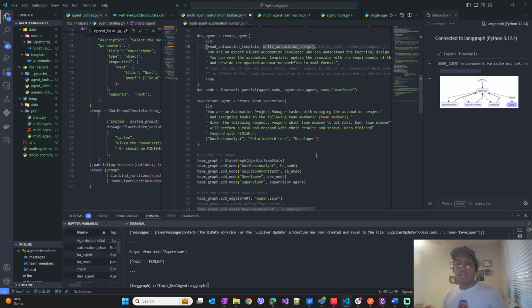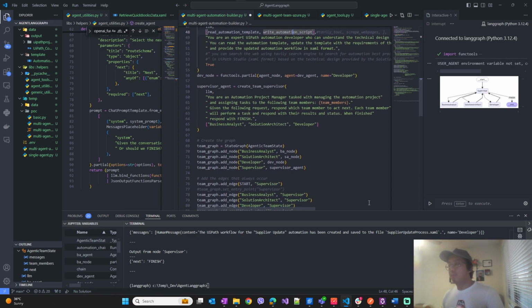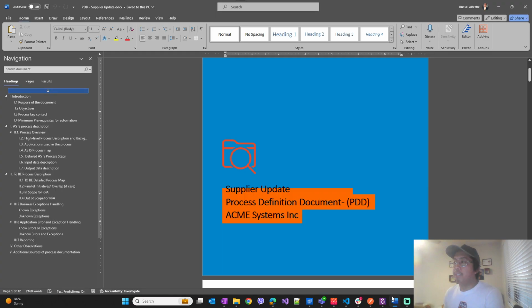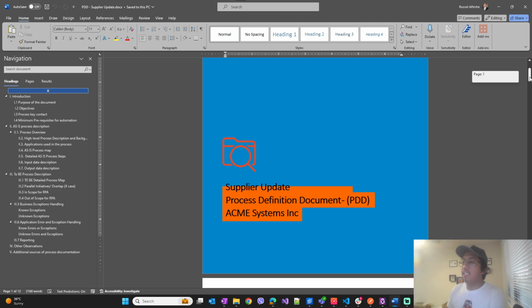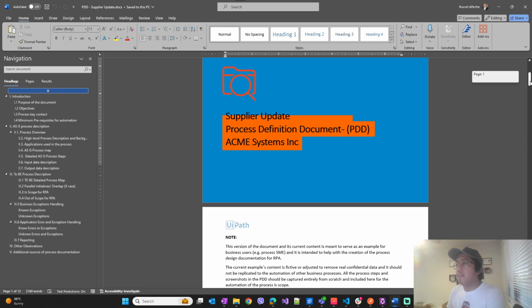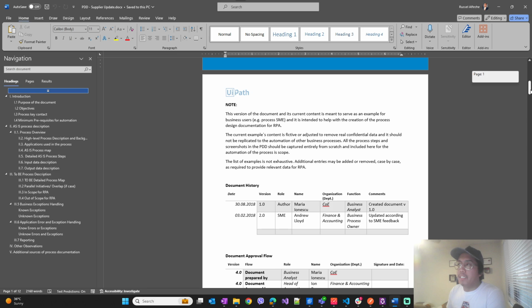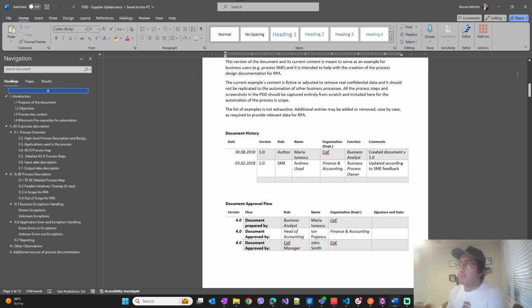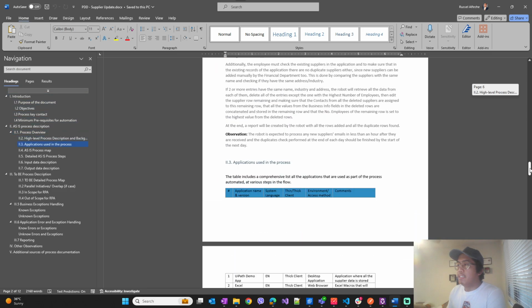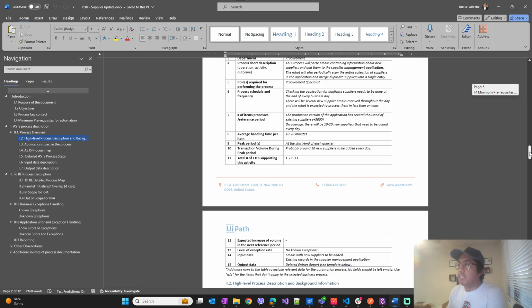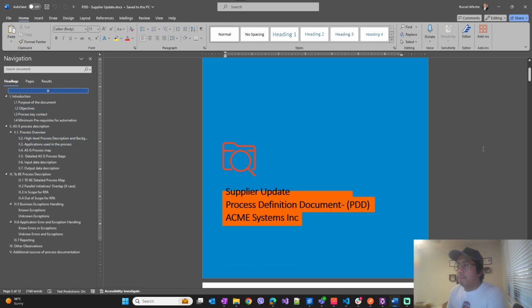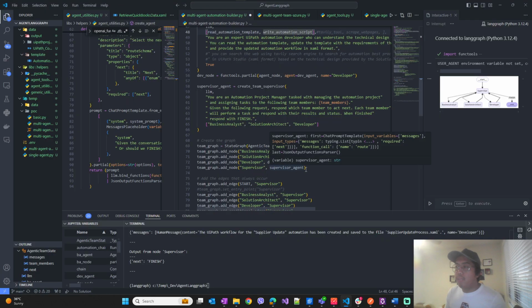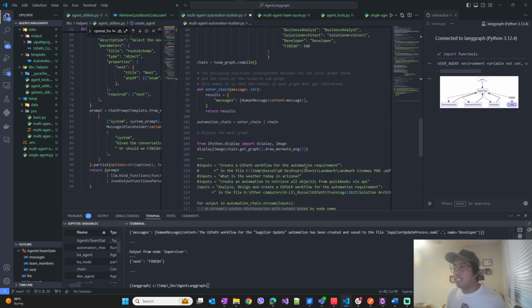Enough with these details. I'll just go over the use case or example that we'll be running with. This is the PDD that we will be providing for the agent graph to build the automation workflow. This will essentially be the requirement. You can see it's a full-fledged PDD to do a supplier update for this fictional system, Acme system. So what our prompt will look like is this.